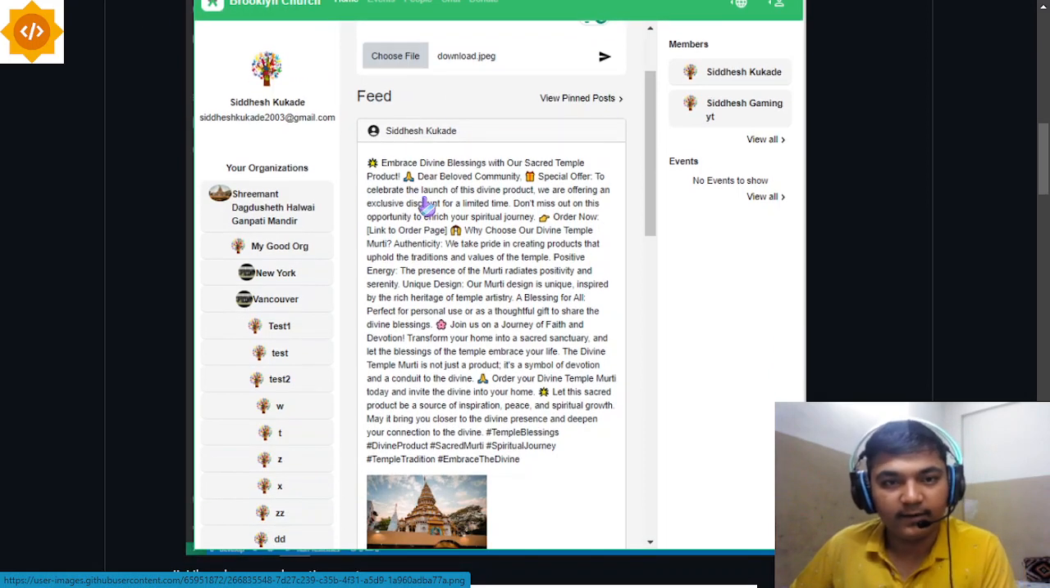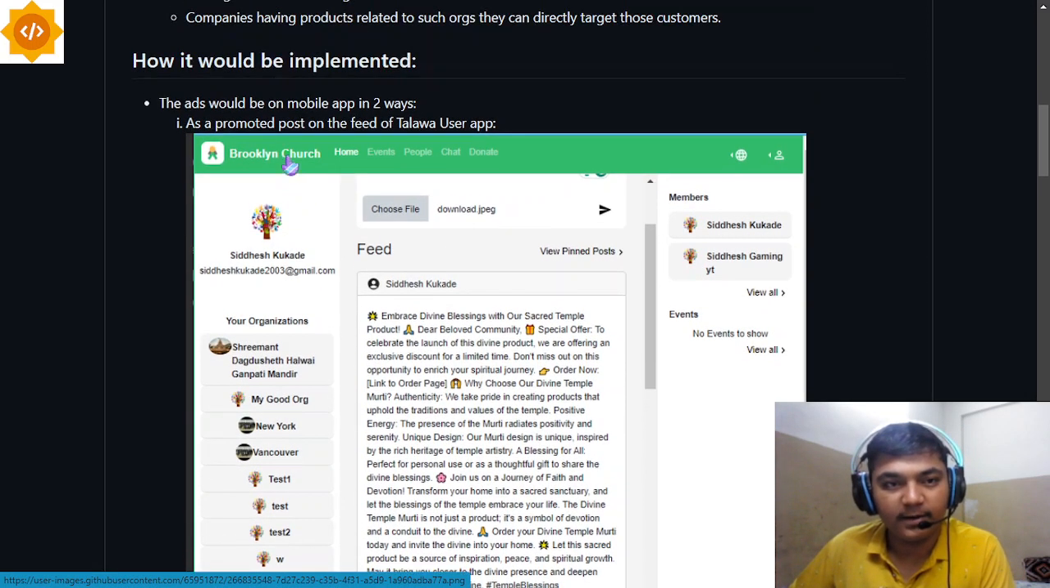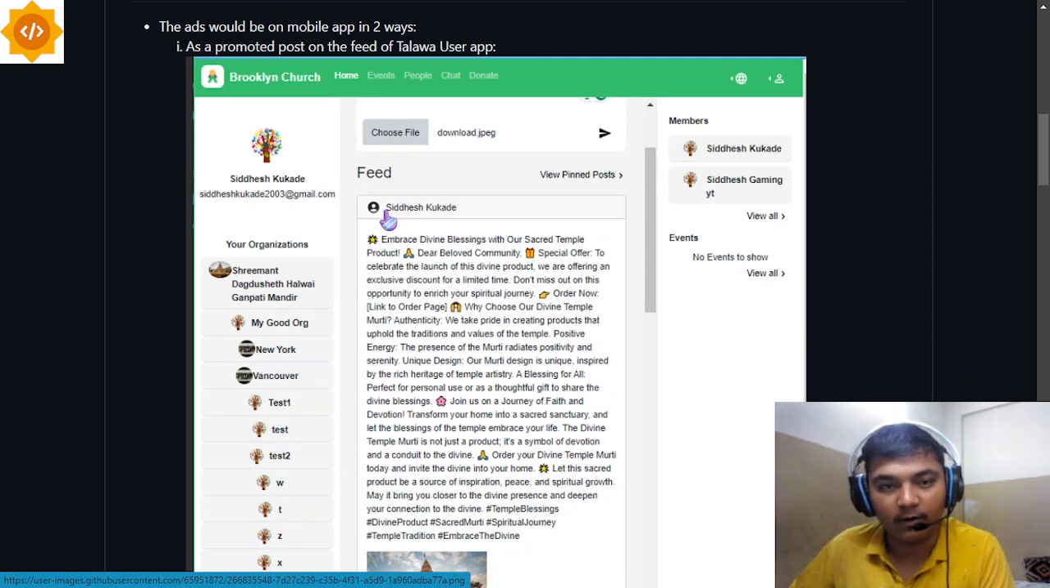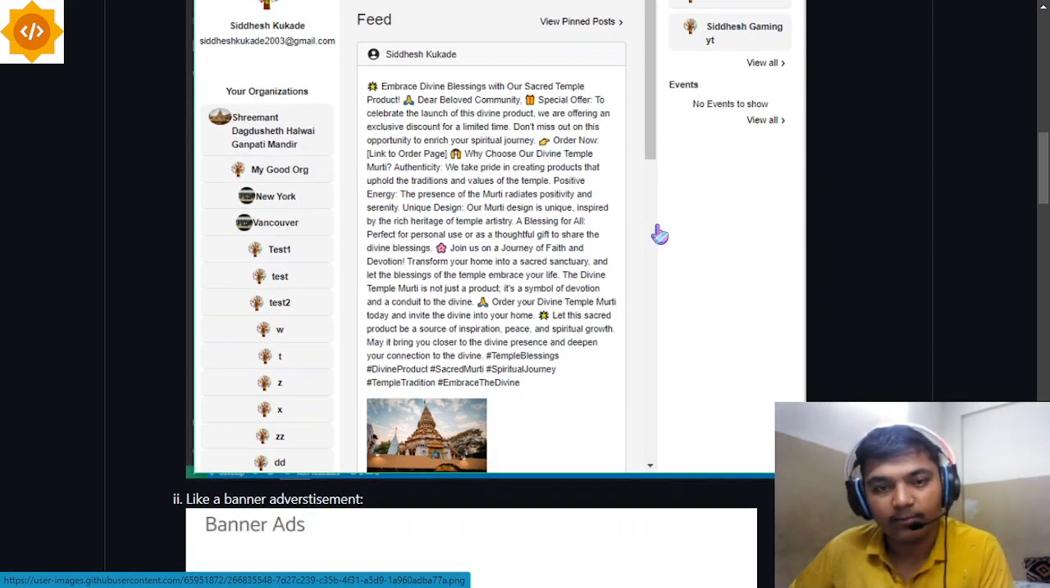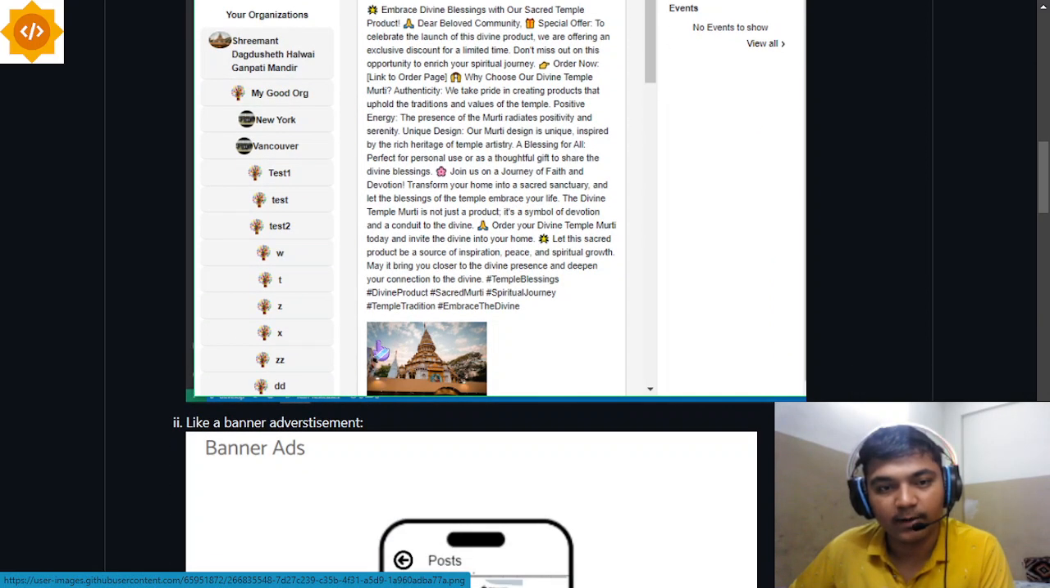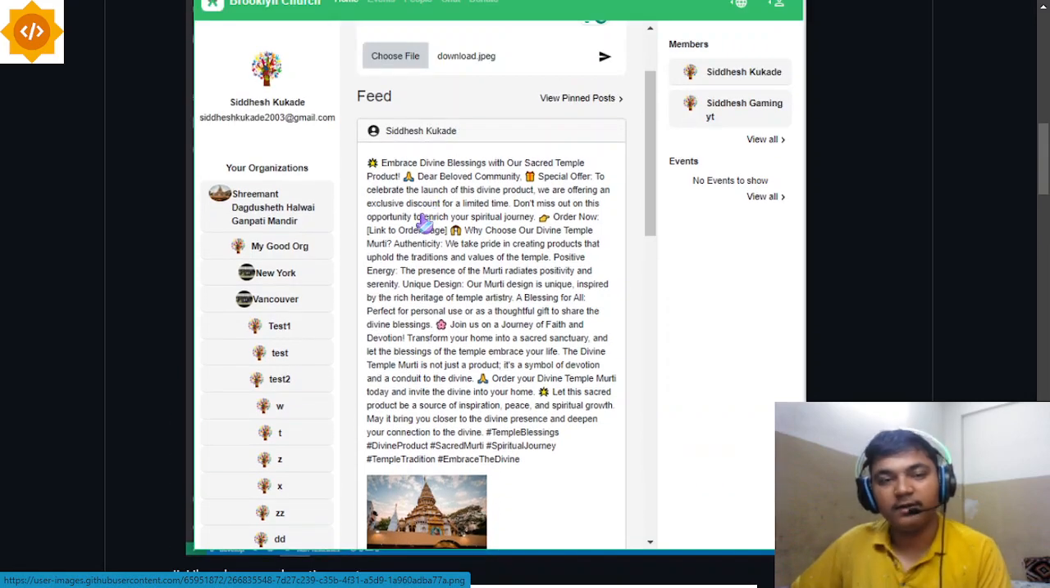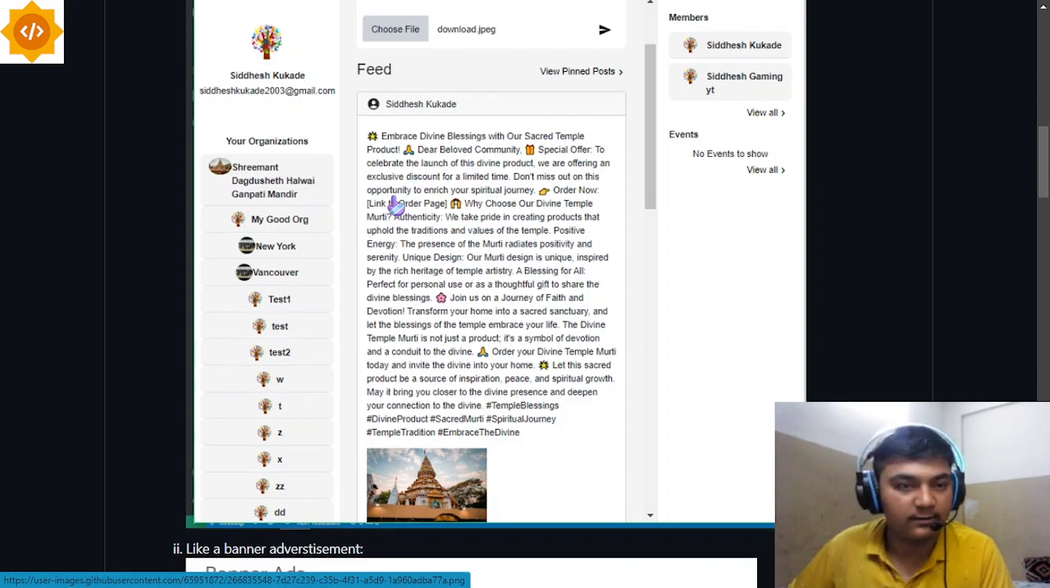So there can be an event, and there can be a promoted post from a company, and it would tell what the product is, and it can have hyperlinks to redirect to that product. It can also contain images to promote that product. Something that we see on Facebook and Instagram, where products are being promoted, something like that here as well.